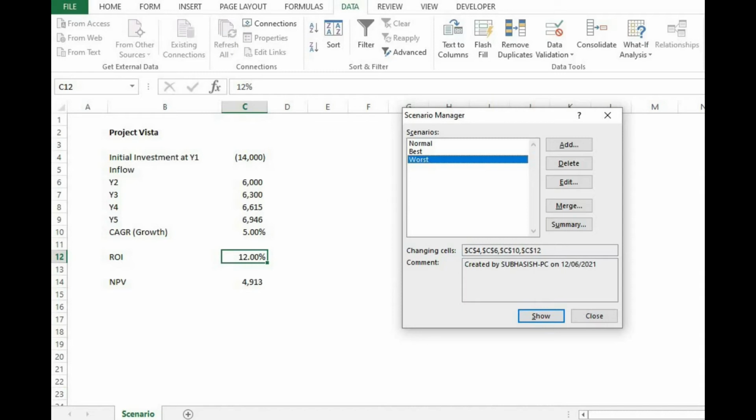Now if we click on normal and click show, it would be unchanged, as we have kept the original data in our normal scenario. Click on the best and hit show. Now in our best case scenario, just by tweaking initial investment, year 2 and growth rate and rate of interest, we are seeing our NPV has changed to 7558.